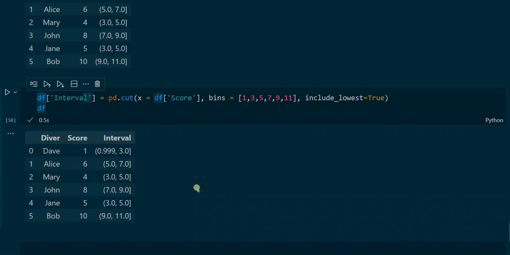So yeah, that was the cut function. The cut function provides us with lots of possibilities. We can create various intervals, we can change the interval structures, and we can label the intervals to categorize our data. And that was the tutorial.